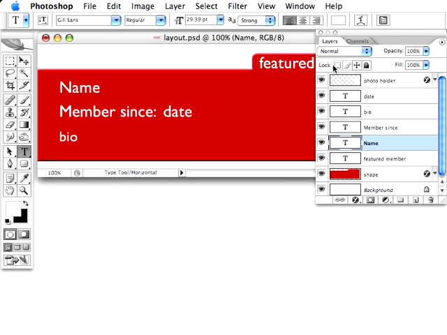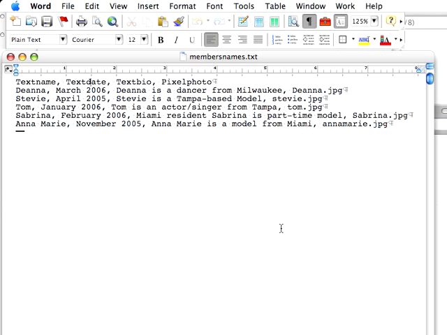So now we'll move on and create our text file so that we can do this automatically. Here we are, I'm just using Microsoft Word. You can use anything that creates a plain text file. And all you do is, in the first line, you put the name of the variable.